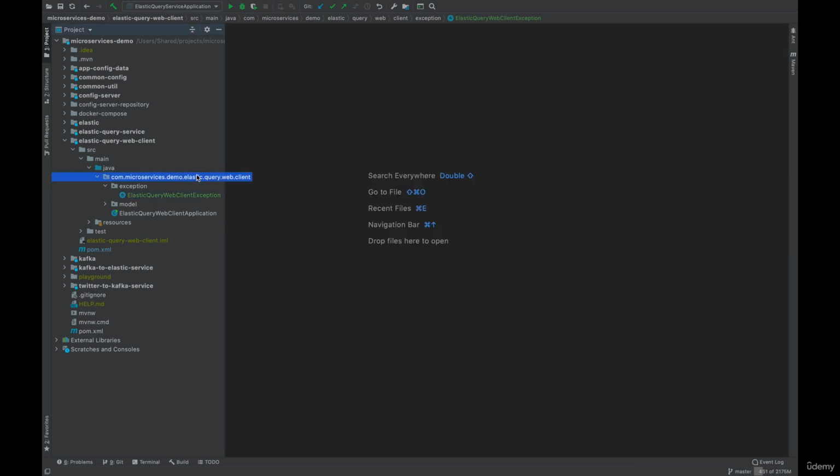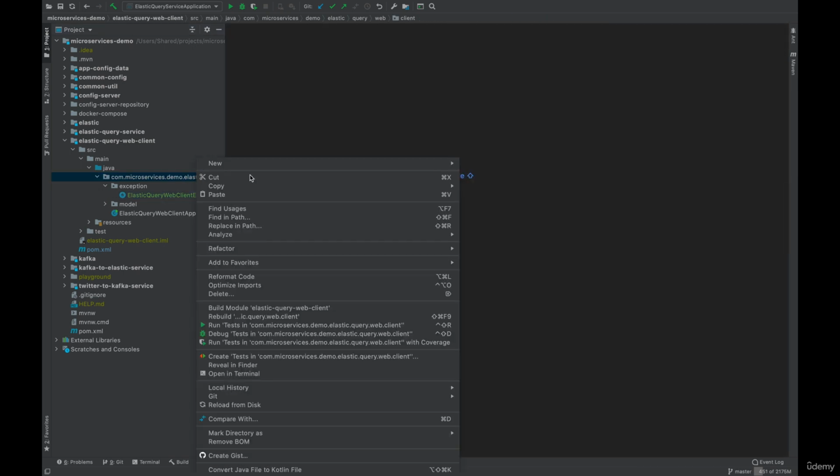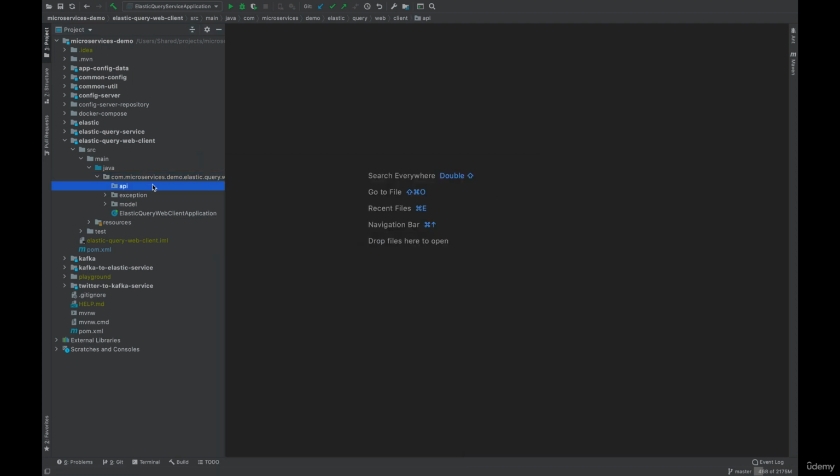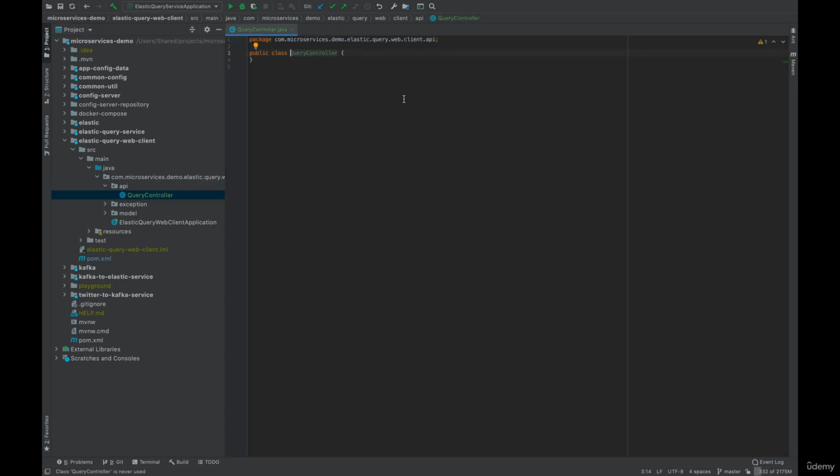Great, now I can implement the REST API controller. Let's create a package API and create class Query Controller. This will include a single endpoint, query by text, to query the Elasticsearch documents by text, as well as including a couple of simple methods to use with Thymeleaf.